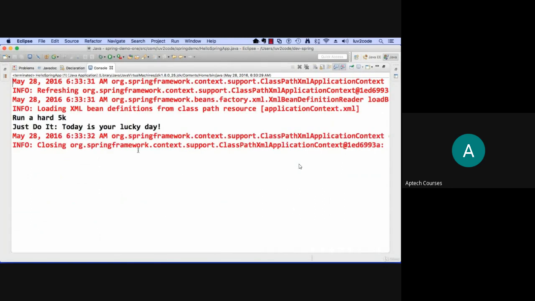Right click, run as Java application. I don't want to steal my thunder here because I'm on a roll. Run a hard 5K from the track coach, and boom, just do it. Today is your lucky day. Cool. So our track coach is also serving up fortunes, which is really cool. I'm happy. No speeches. Right?